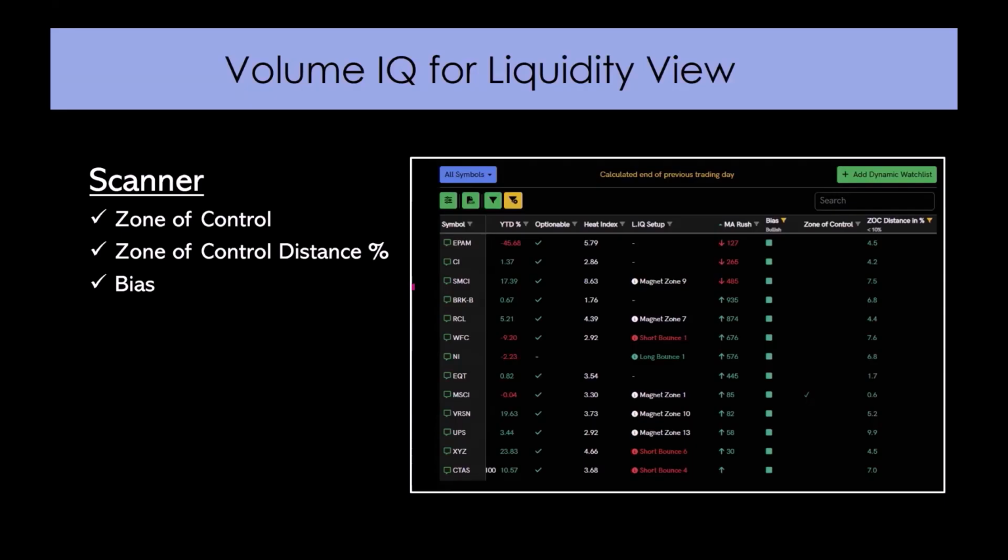And a third scan that you can now do is a bias scan, as we call it, scanning: what is the current bias at the current price level? Are we rather bearish, bullish, or neutral? All this can be done now with our Liquidity View dashboard and scanner. So let's check it out. I'm going to go over to our scanner.